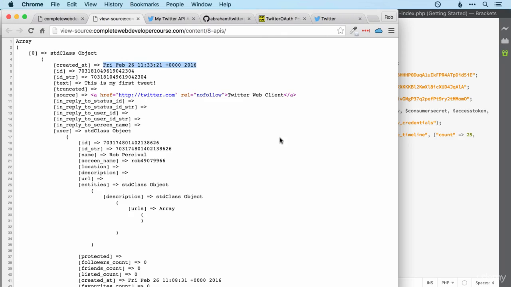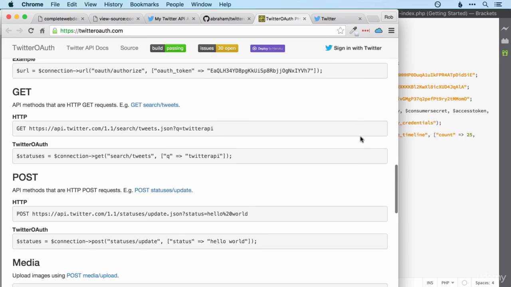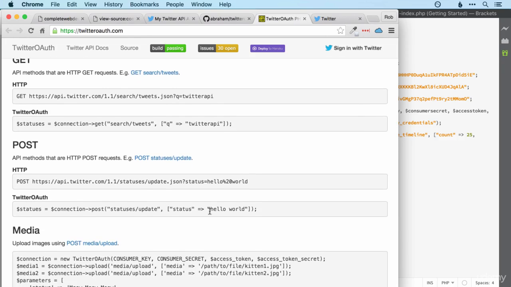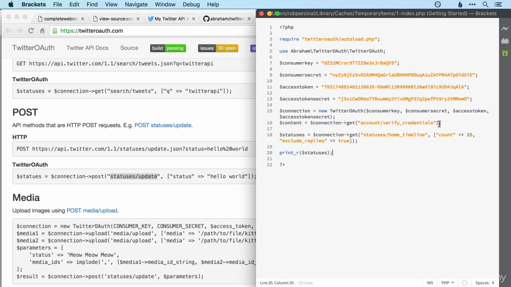The last thing I want to show you is how to post to the Twitter API, and specifically how to send a tweet. So let's go back to twitteroauth.com. And here we go. So it's as simple as this. We just post instead of get, and we're posting to statuses/update, and then we're adding our new status, which is essentially our new tweet. So let's do that just before we get the tweets, and then we should be able to see it.